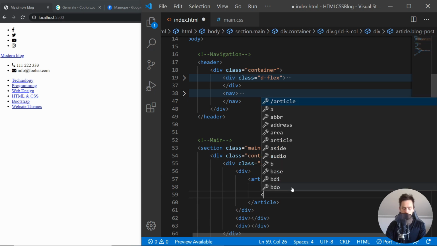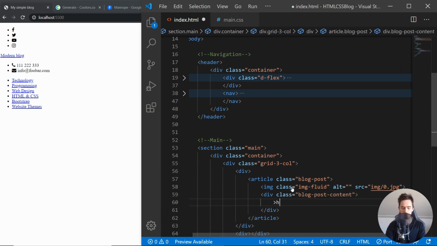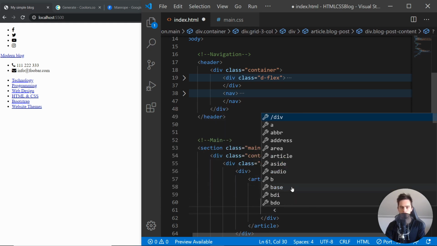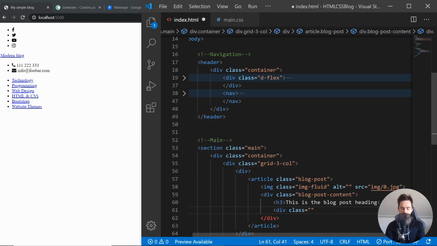Nice. Then we will have just a div with the class of blog post content. All right. And inside of this, we will have just some sort of heading. Let's just use H3 level. So heading of level 3. And let me just type in here, this is the blog post heading, like this. Nice. And let's also add some sort of div with the class of blog post info.